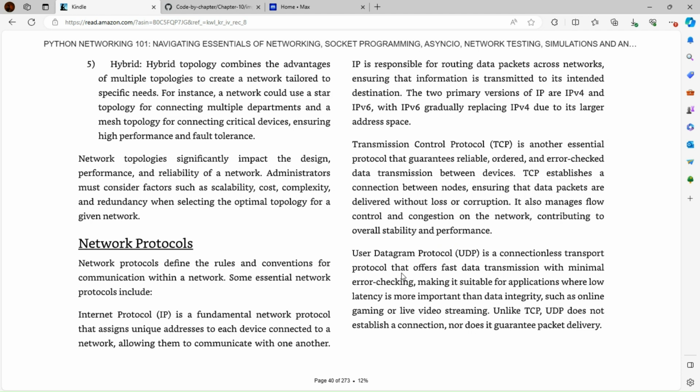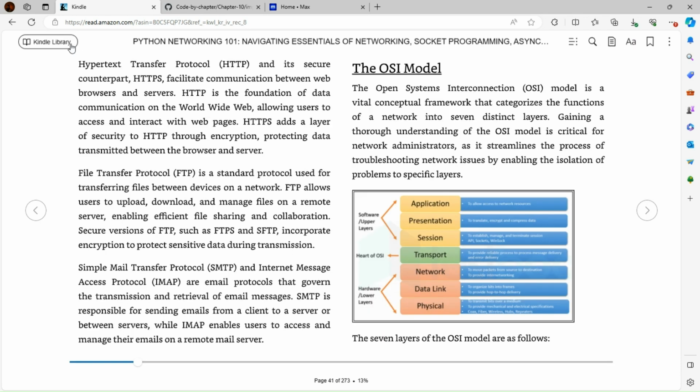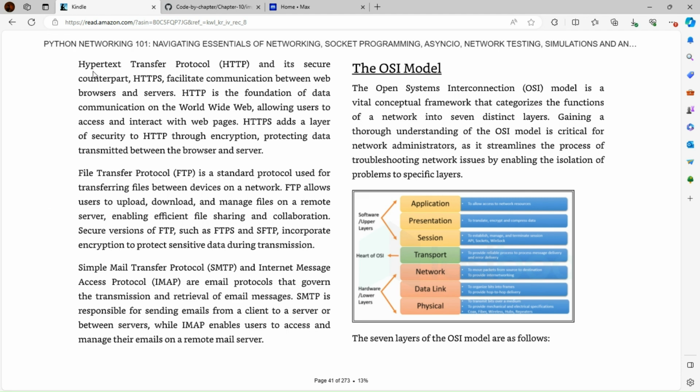User Datagram Protocol (UDP) is a connectionless transport protocol that offers fast data transmission with minimal error checking, making it suitable for applications where low latency is more important than data integrity, such as online gaming or live video streaming. Unlike TCP, UDP does not establish a connection, nor does it guarantee packet delivery. That's when we already know that when your whole thing crashes or you're lagging.